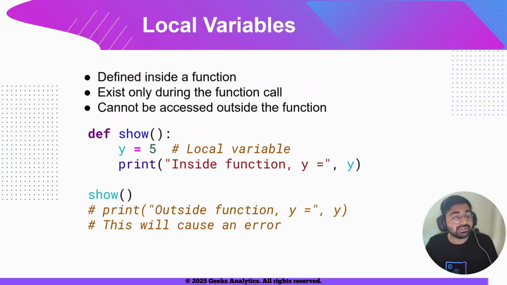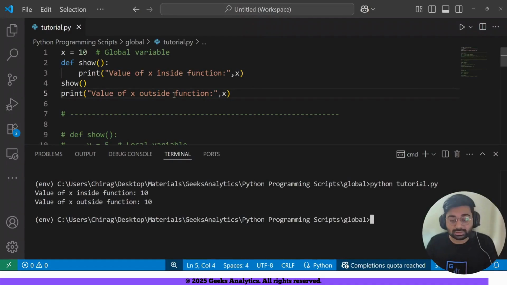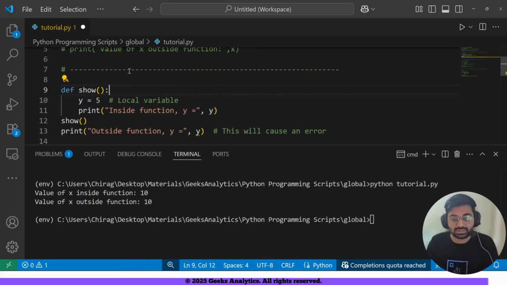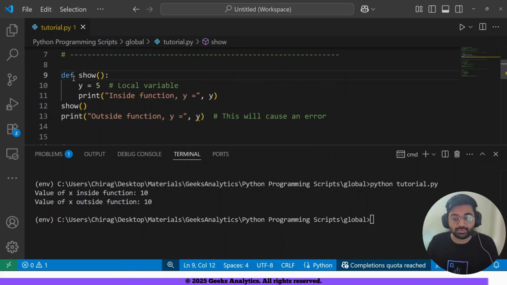Then local variables. Local variables are defined inside a function. It's local to that function. Once the function completes its execution, the local variables are discarded from the memory. Trying to access these local variables outside of the function will raise errors. So for example, let's say this is the function we have.